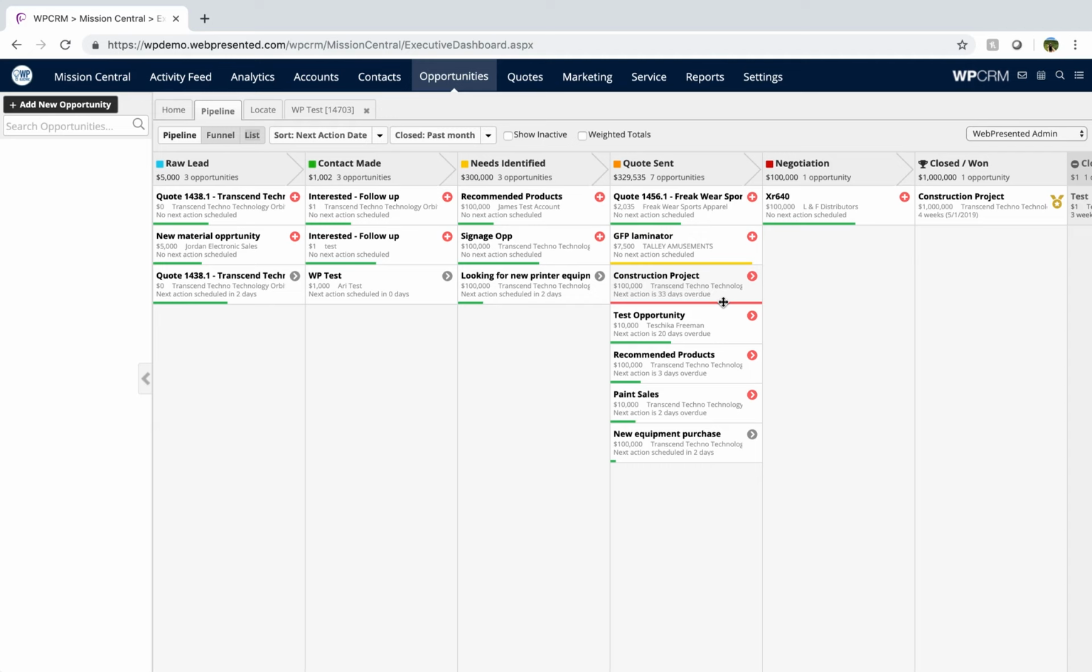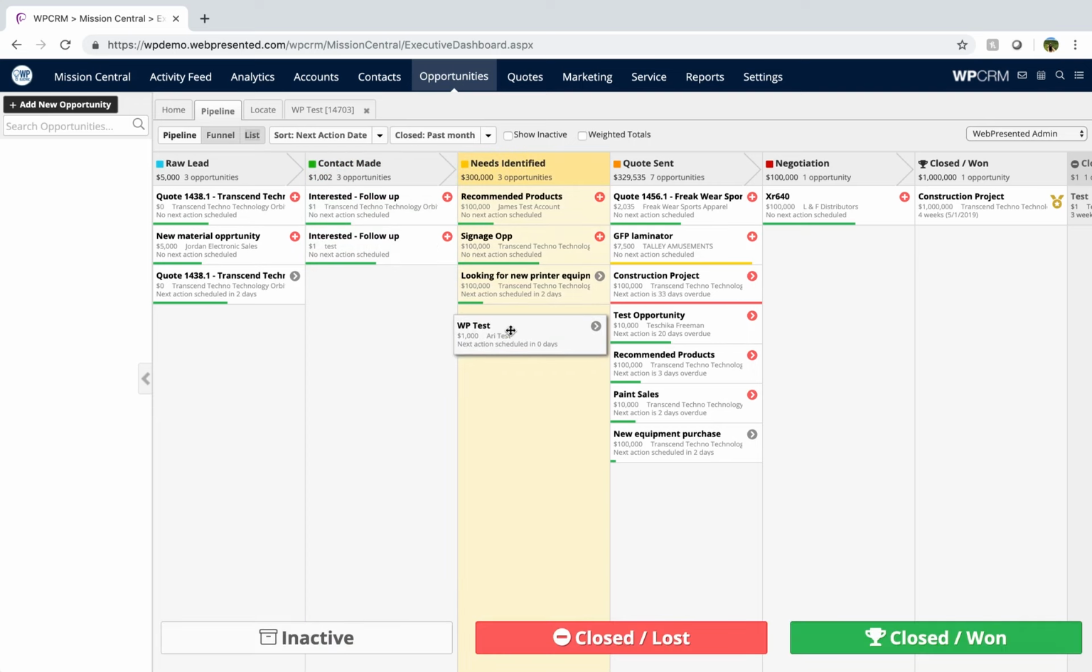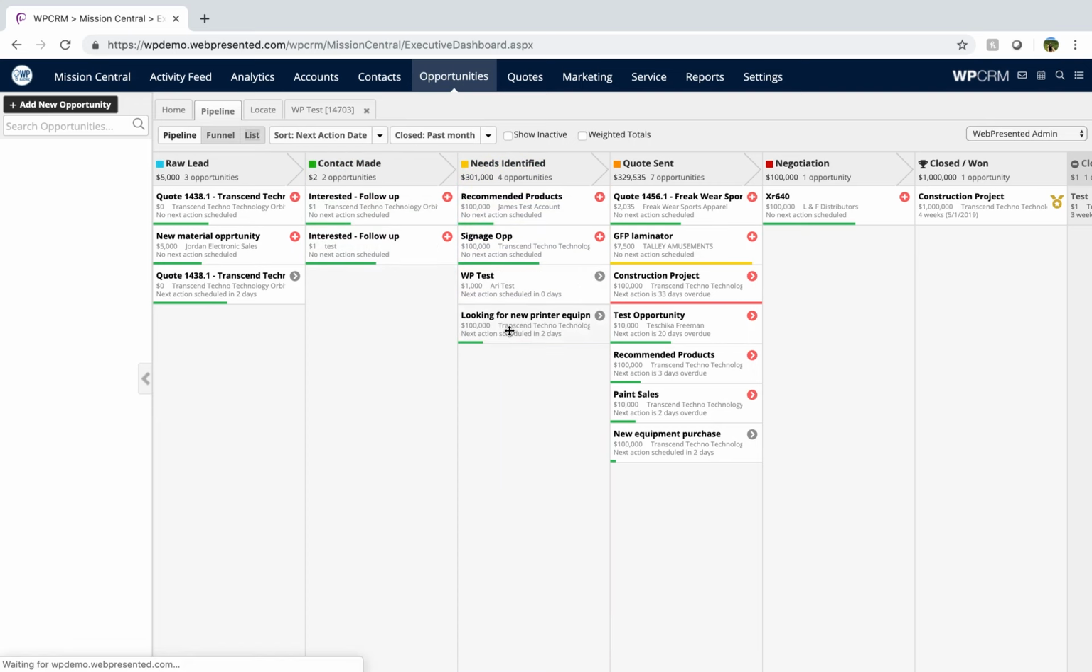Again, to make it easier, we have updated the UI for the reps to make it very easy for them to move across the pipeline. So for our test opportunity, let's say I have made contact and I'm moving to the next stages, I can very simply just grab it and drag it to the next stage. And if there are any workflows, those will kick off.